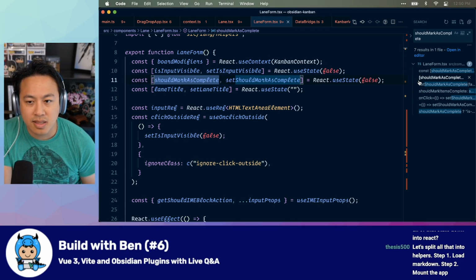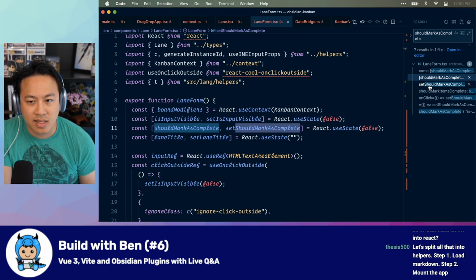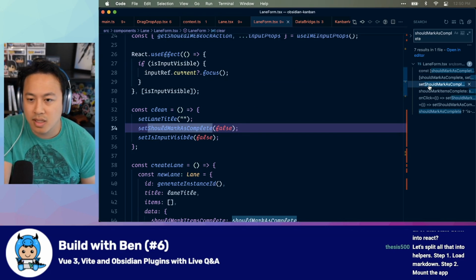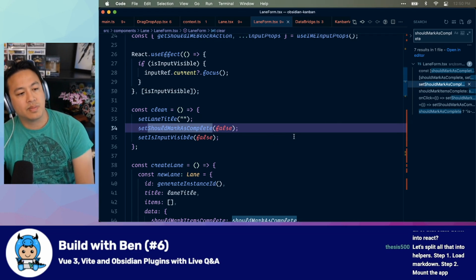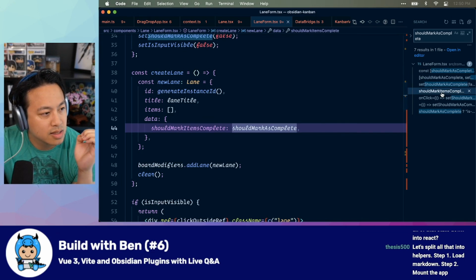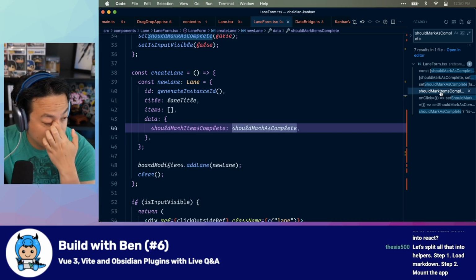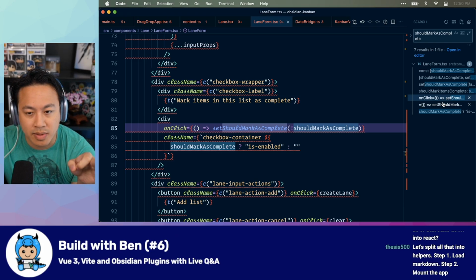Right? The constant is there. It's set, right? Fine, use state. That's like the hooks, if I'm not mistaken. Then if we come in here, it goes to clear. Clear makes sense because you're resetting everything. Great. Create lane. Fine. On click, set it. No problem.